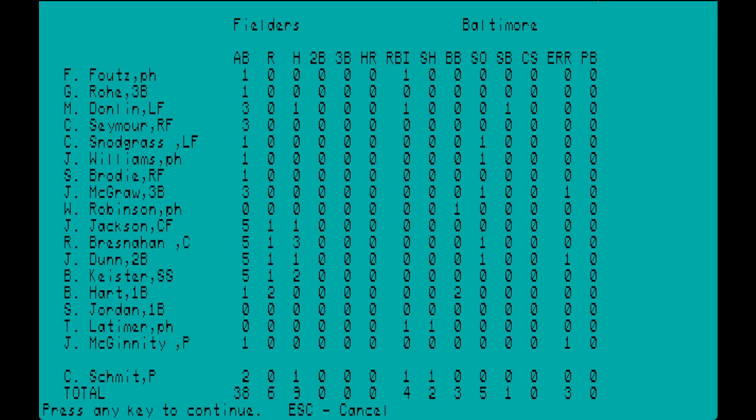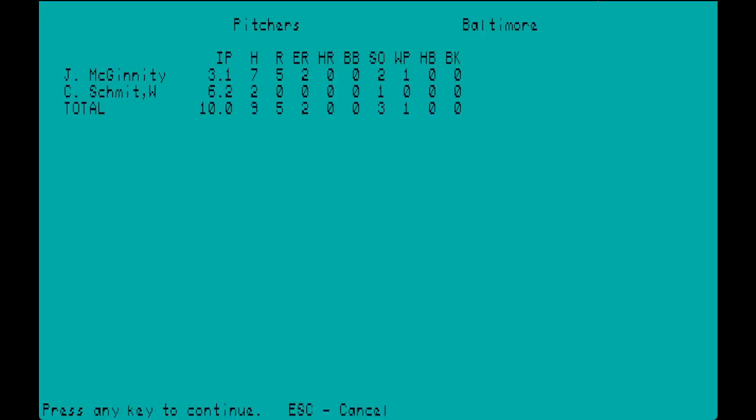Okay. And for Baltimore, Bresnahan, 3 for 5, was the leading hitter. Keister, 2 for 5. And go down here. McGinnity did not pitch well, but Schmidt, 6 2/3 of scoreless relief, only 2 hits allowed. Picks up the victory.